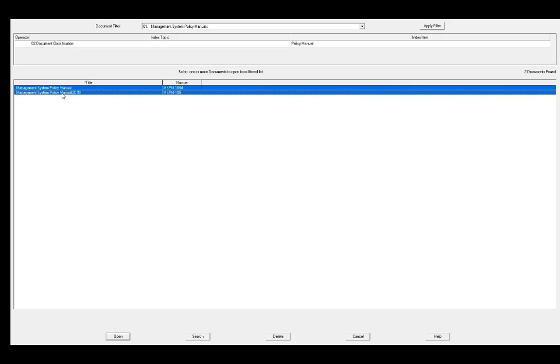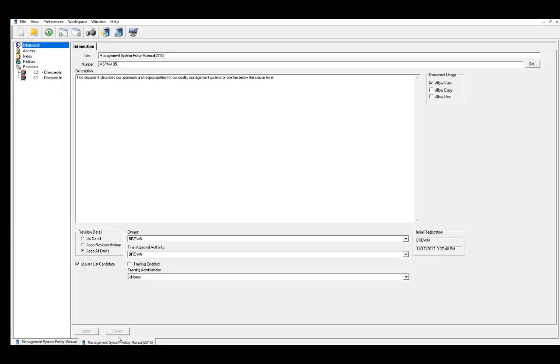So I'm going to go ahead and highlight both of those and select open. So now I have both policy manual document workspaces open. Might be a good time to go ahead and save that document workspace just in case I get interrupted before I get this task completed.